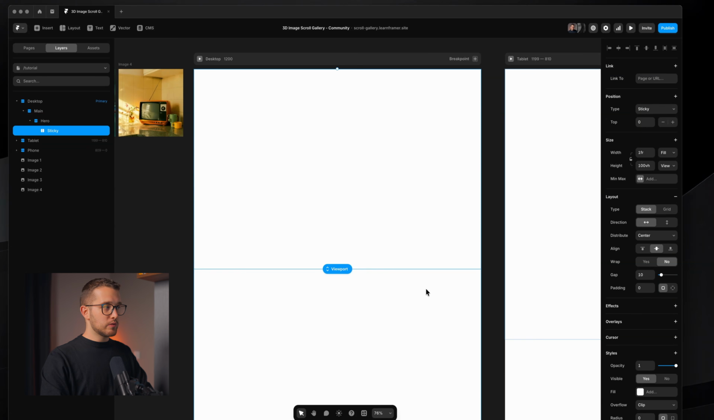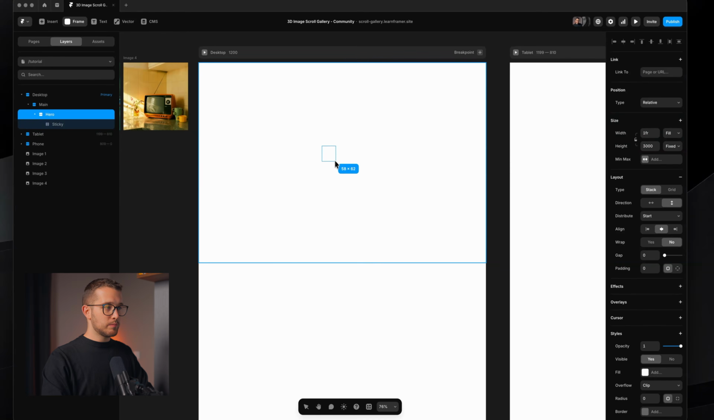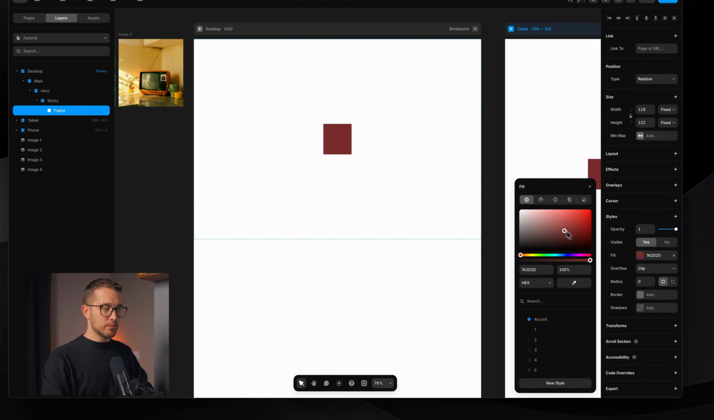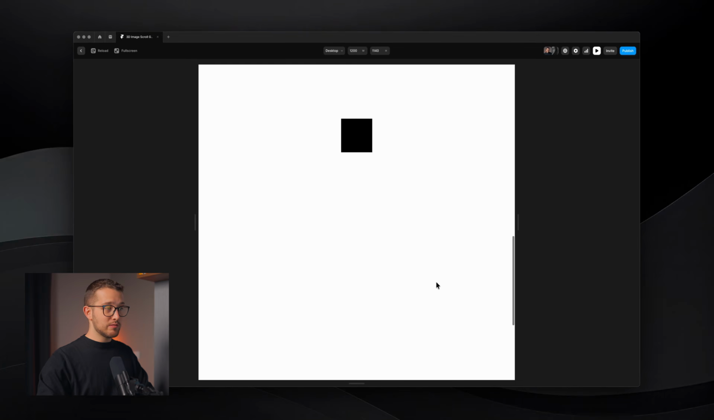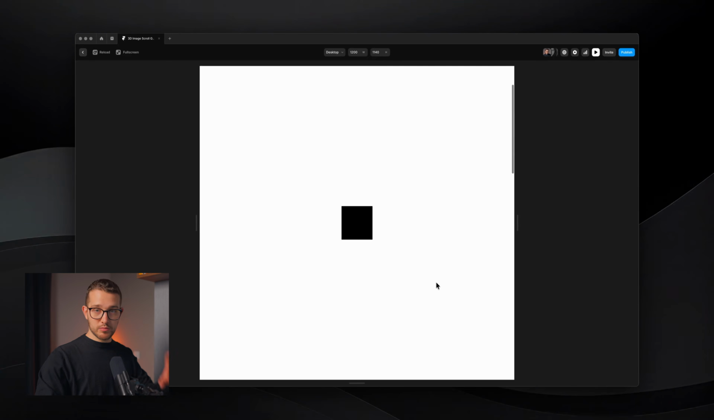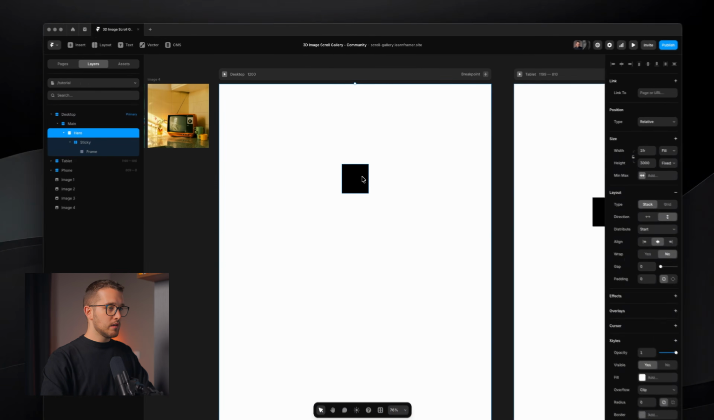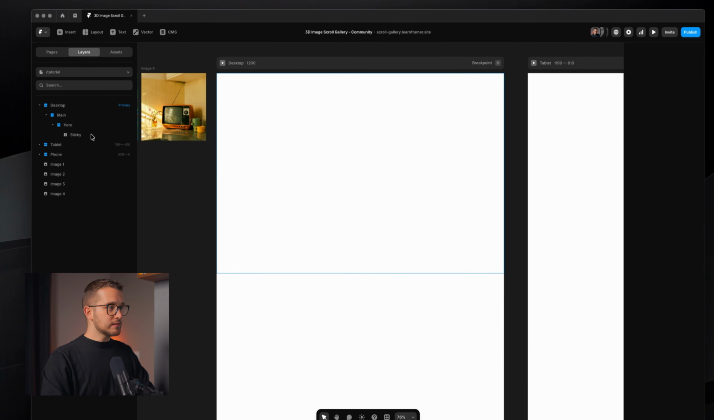So now we can also test it really quickly. We just place a little frame here. We're going to set it to black. And I can start scrolling down, and indeed, for the length of the 3000 pixel hero section, this frame within indeed stays sticky, which is exactly what we need. Great. Now we have this.